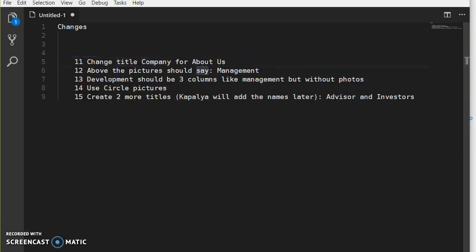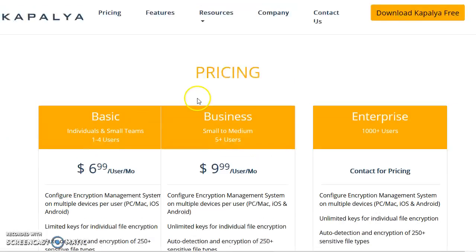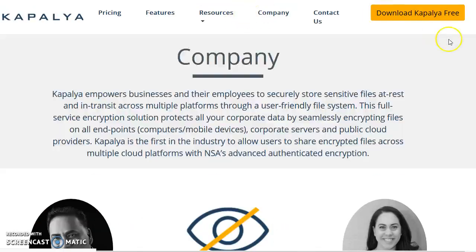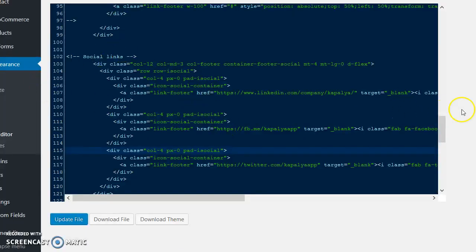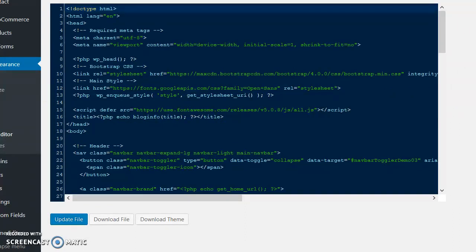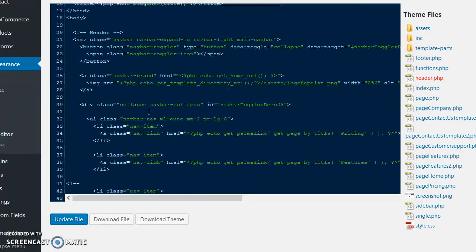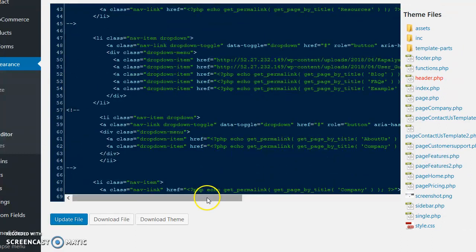Change title company for about us. So okay, this looks good. Again, company for about us, I suppose in the header as well as the page.